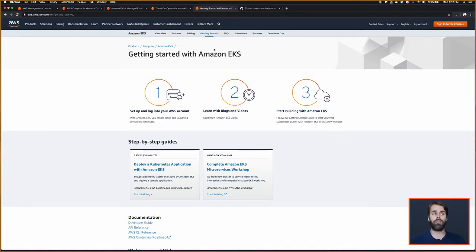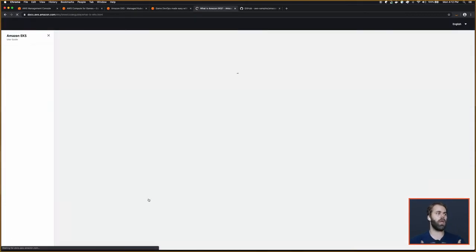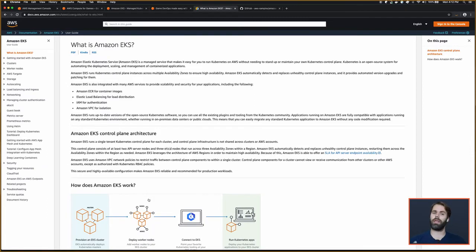So as you saw previously, we went to the overview, but if you go to the getting started page, you can scroll down to the bottom and you can see there's a link that says developer guide. We can click on that. And what's going to come up is all the technical information that I need to make sure that not only at a high level does this make sense, but at a lower level does this make sense, right?